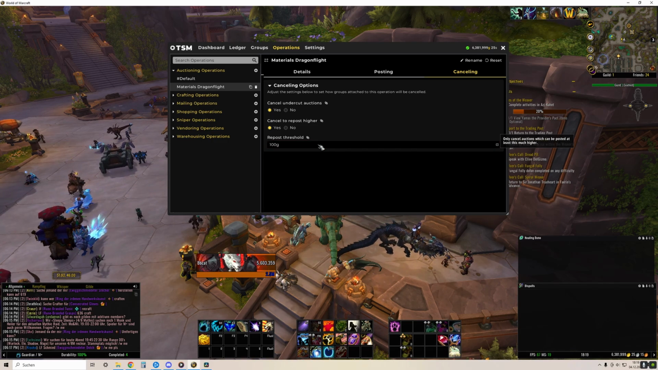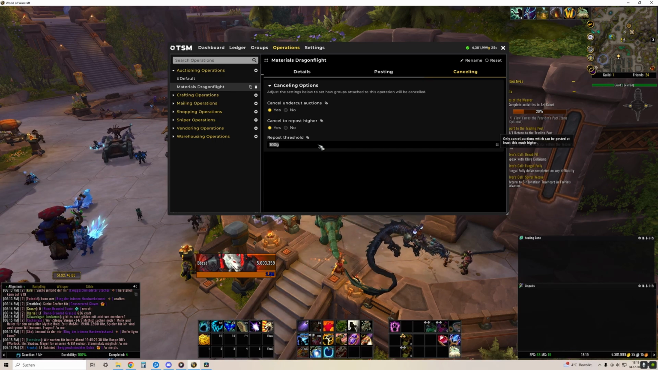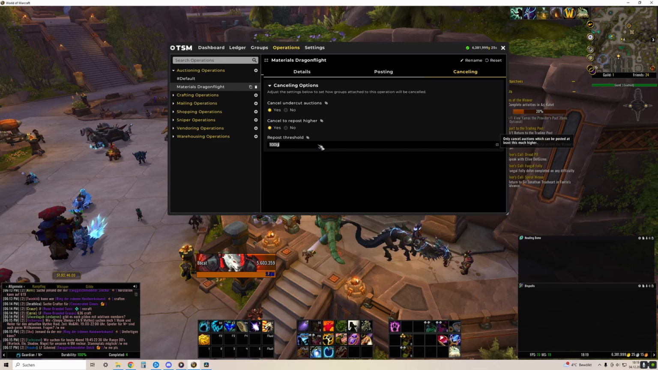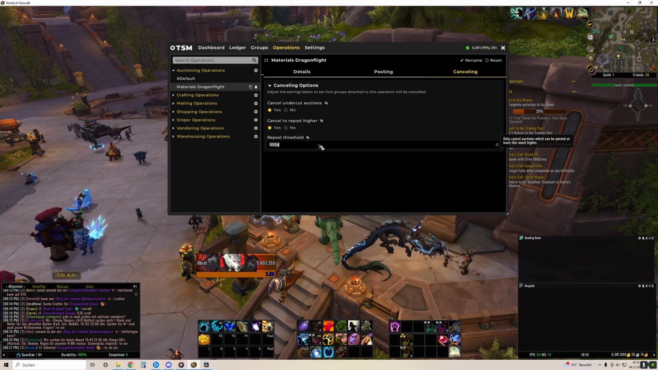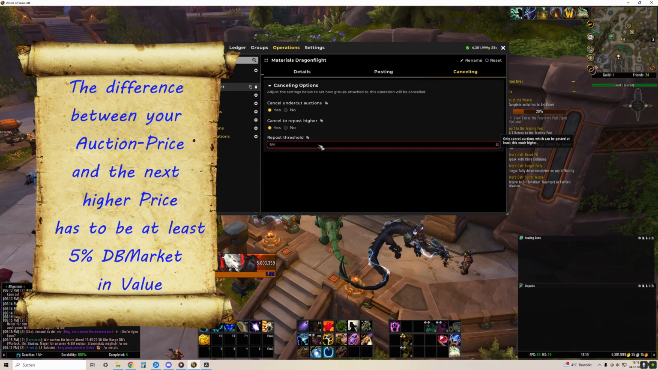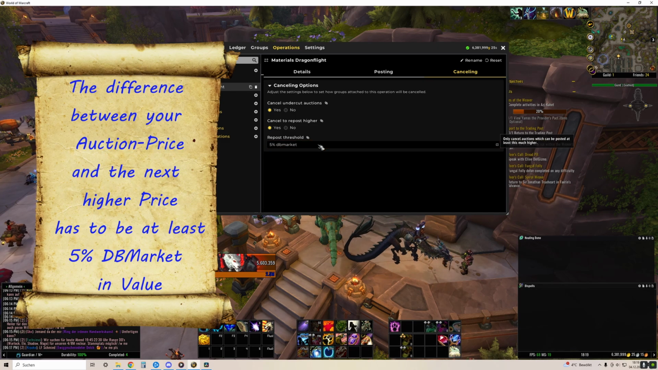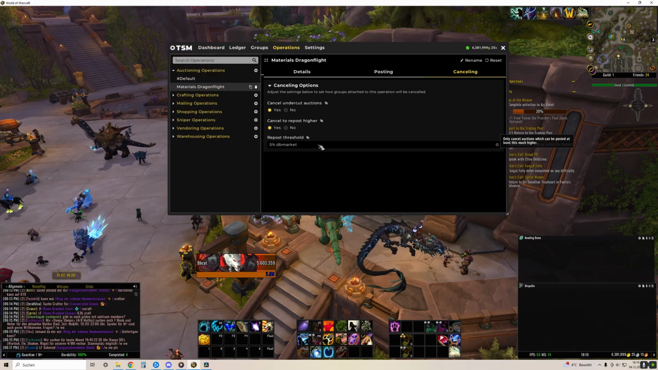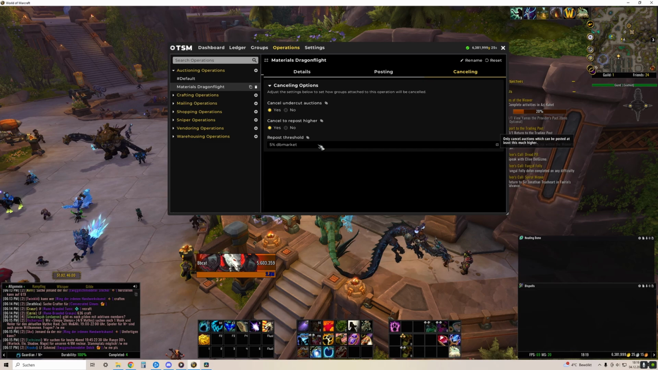Okay, but you could also change it to, as example, 5 gold, the threshold, 10 gold, or maybe 100 gold, but you could also say I want to repost my item only for a higher price if the next best price is at least, let's say, 5% DB market of the current value of that item. You could do that too, of course. So if you would like to use that option, activate it to yes, define your own threshold, and then we are also done with the cancelling tab.